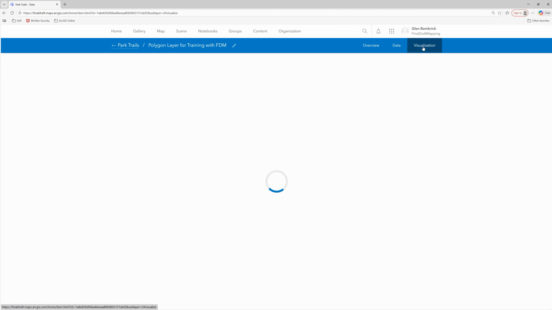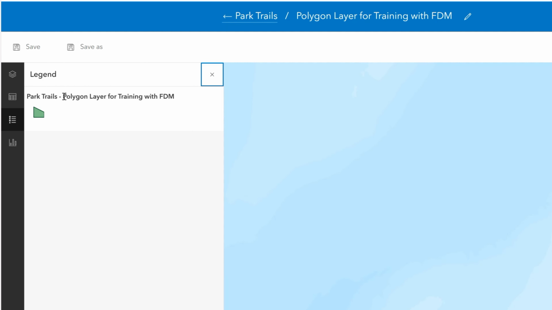If I click into the visualization tab, on the left hand side we can see the lighter green fill with a darker green outline as we set out in the feature layer definition when creating this feature layer. So we've successfully added a Polygon feature layer to our hosted feature service in ArcGIS Online using the ArcGIS API for Python.